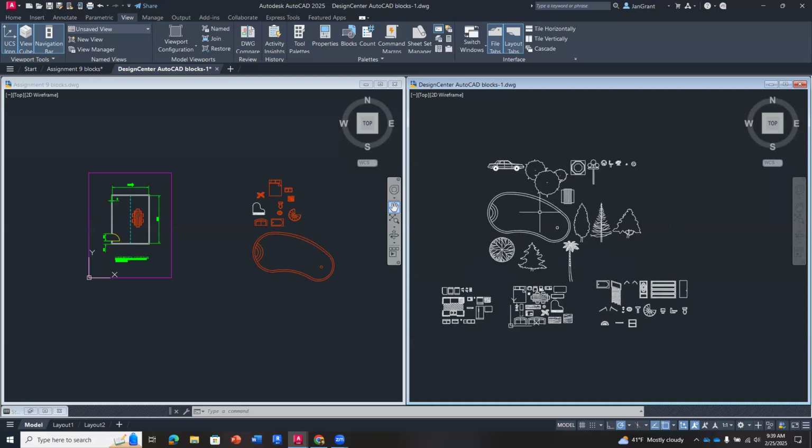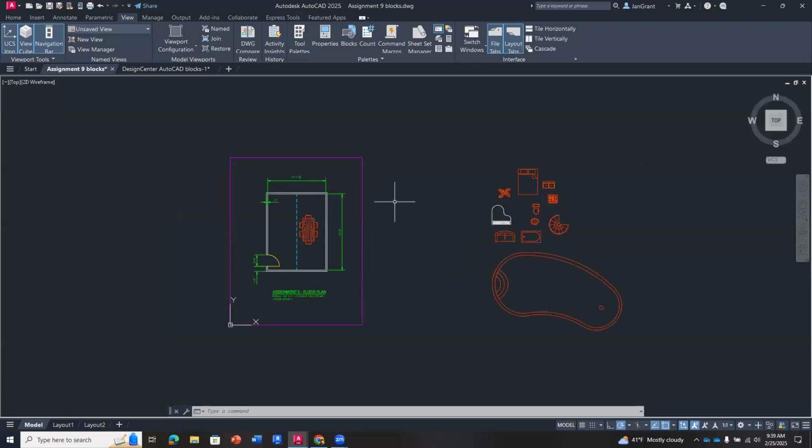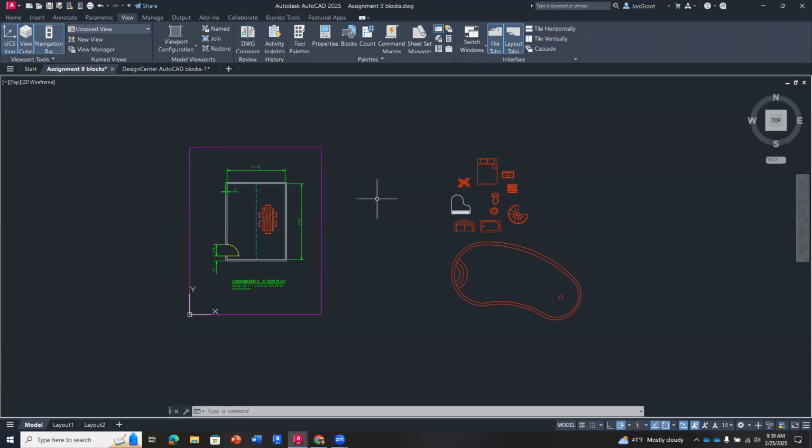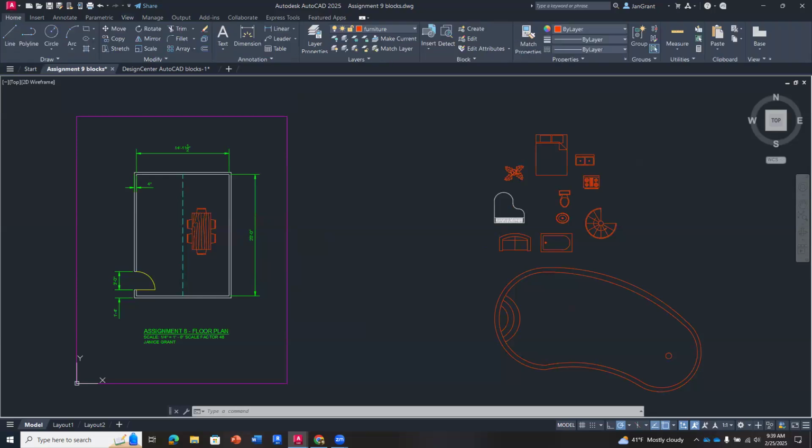So I'm going to maximize this assignment 9 because I'm kind of done with the other file. I'm going to leave it open just in case they want to go back to it, but let's come over here and click the middle button right there, maximize. So we're going to maximize and have this file in the whole screen, just like that. Okay, back in assignment 9. Let's go back to the home tab.